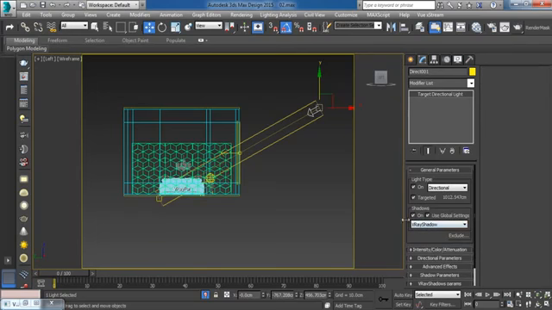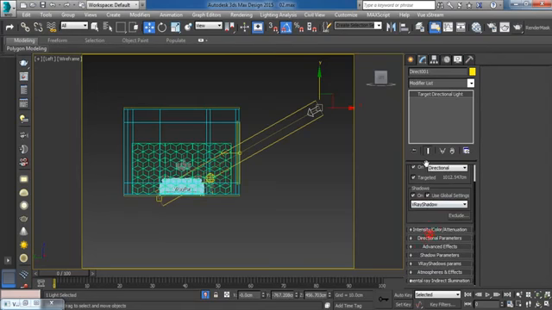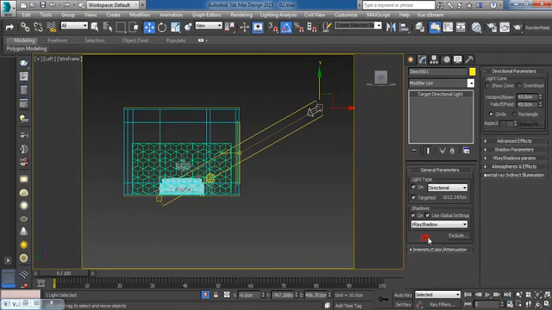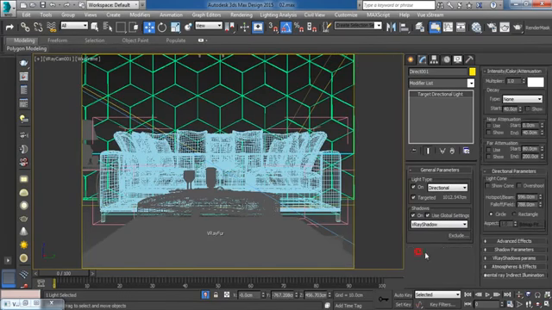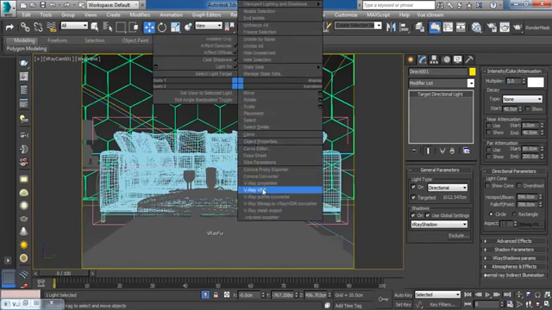In the directional parameters, I will increase the size of the beam so it will cover all my scene. As you see here, it's covering all my scene. In the intensity I will leave it as default, and I will hit render to see how it looks with my direct light.